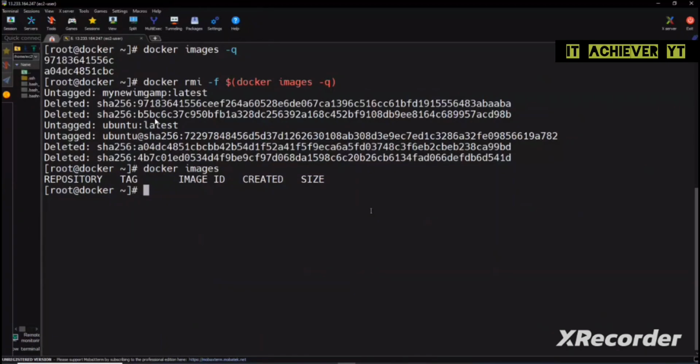Can you tell me a command to log into the container with the main process? Docker attach container name. Can you tell me a command to log into the container with an additional process? Docker exec -it container name and then /bin/bash. Fantastic. Now you log into the container and install whatever you want. Can you tell me a command to create an image from an existing container?